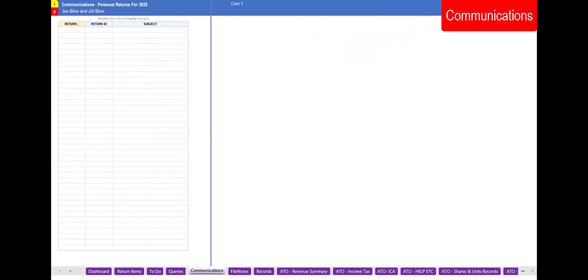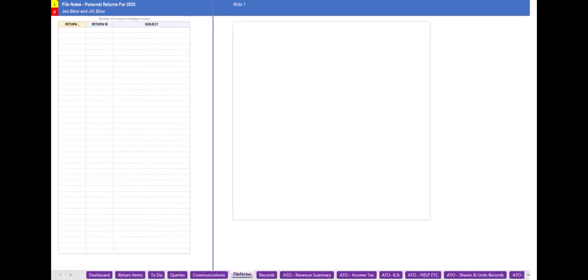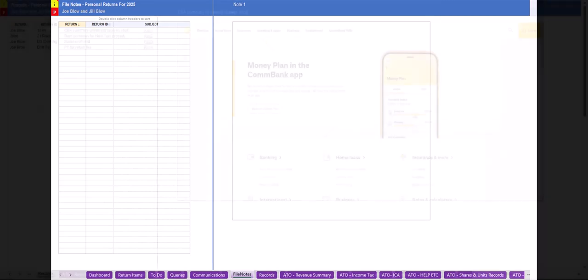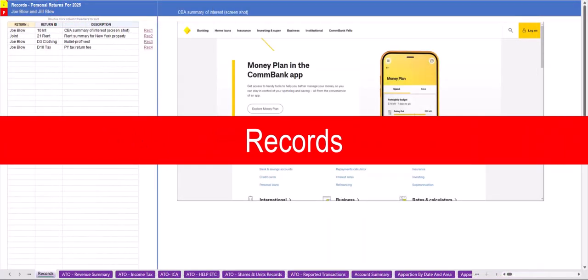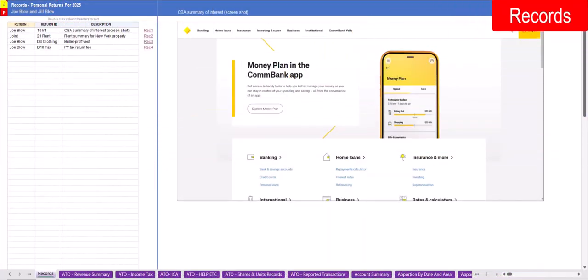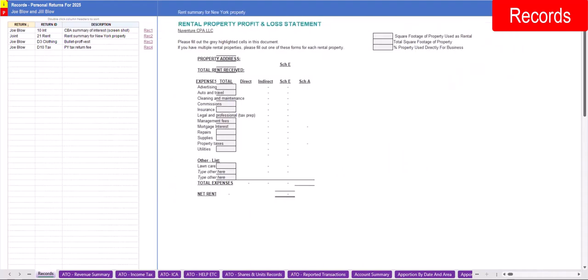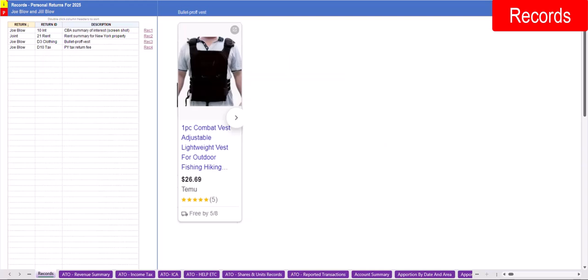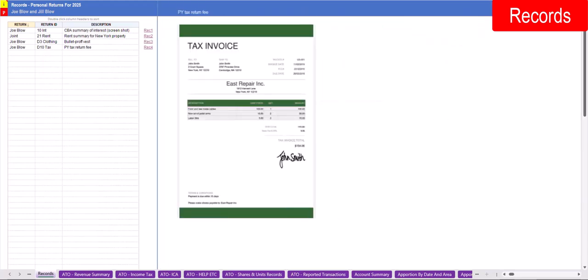You can insert a screenshot here of any emails or a text box with details of your conversation. And this is an indexed file notes sheet. Type within each text box and resize, move, format or delete these boxes to suit your needs, and add a screenshot to support your note. As you complete each tax return item, you'll accumulate supporting records which will form part of your working papers. These or anything else can be saved in this record sheet. Also, any item listed in this sheet can be selected from a drop-down list in both the to-do list sheet and the queries sheet. Once selected, a link back to the record will be added to the item.